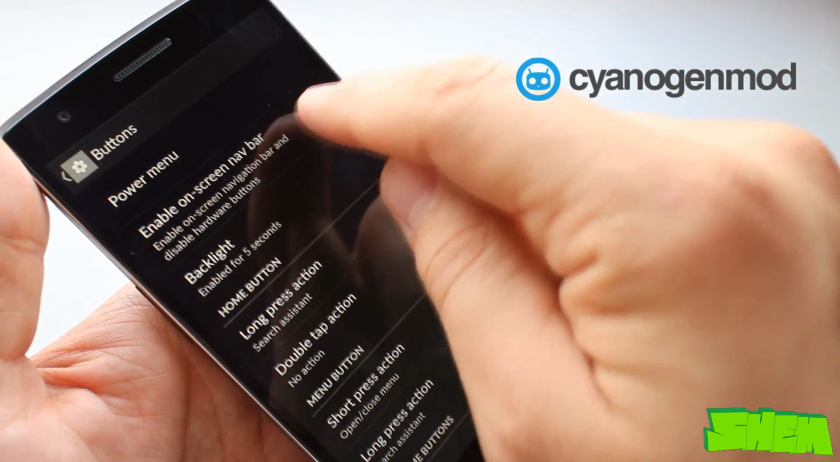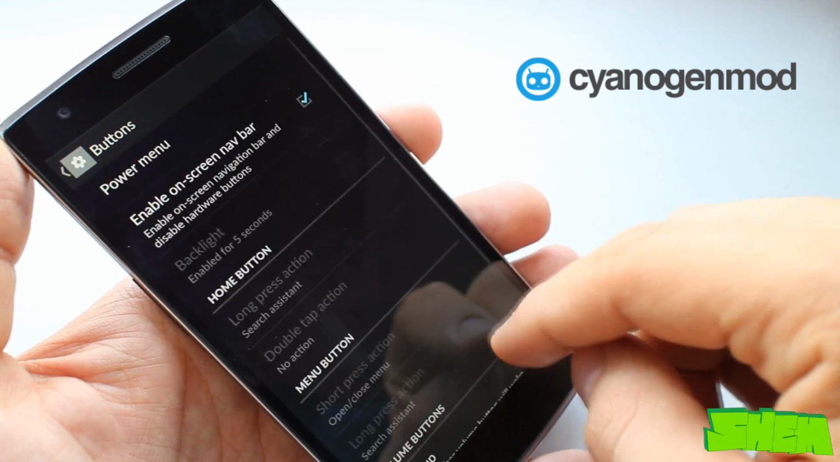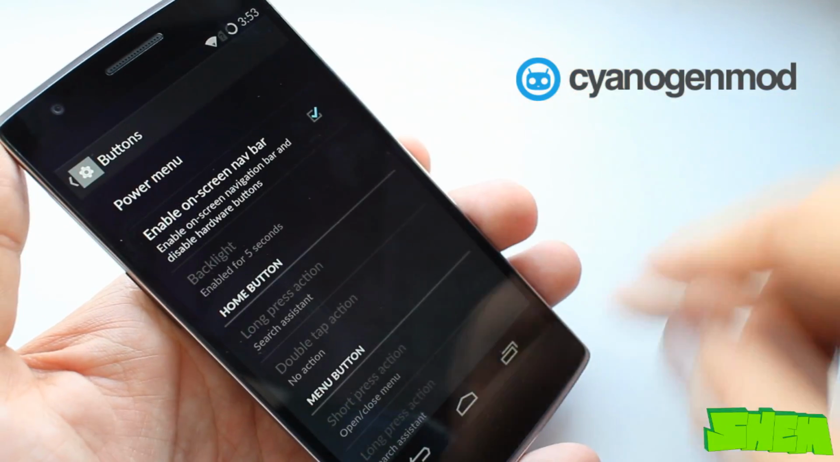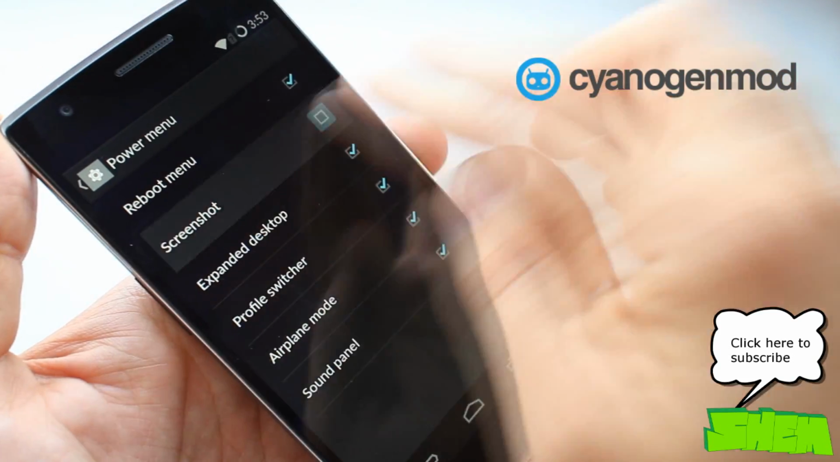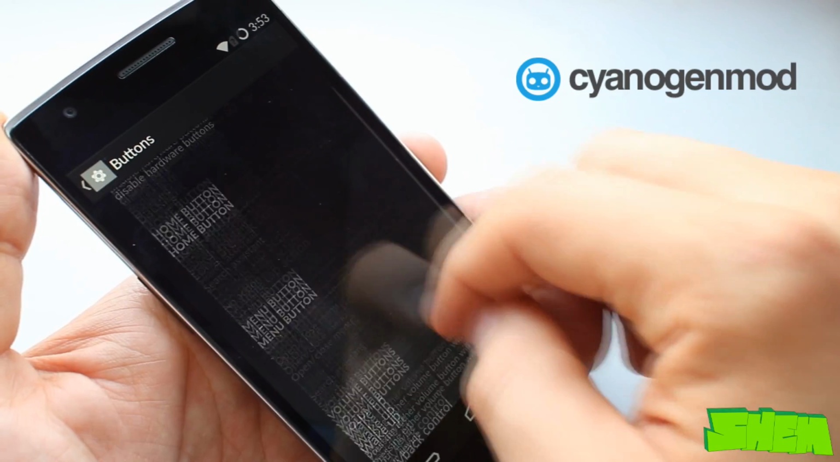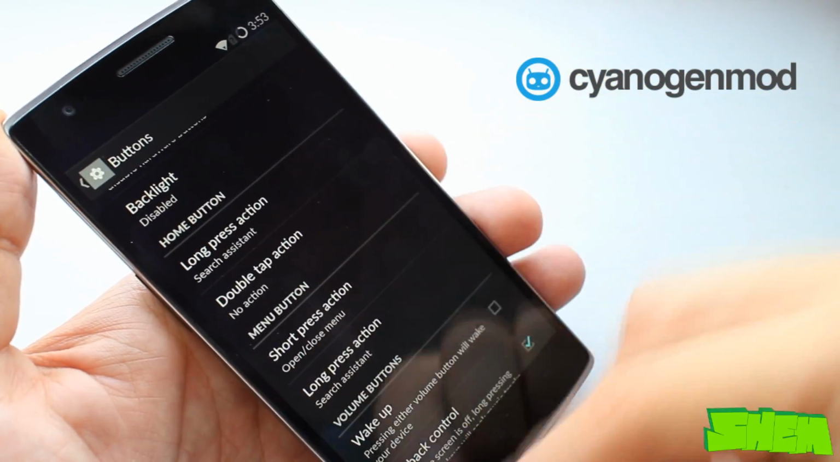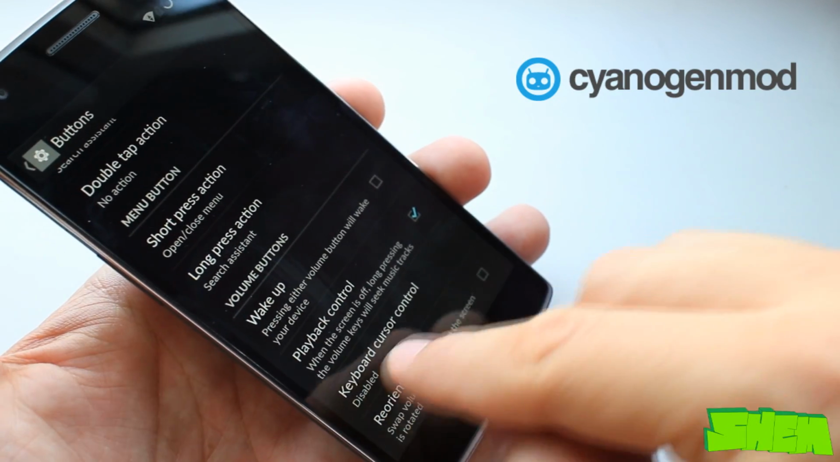Now let's move on to the button settings. First we can customize the power menu and what elements are shown after pressing the power button. Next we can enable or disable on-screen navigation bar and adjust the capacitive button's backlight. Further down are settings for each individual button, and we can adjust what actions will be performed when we long press or double tap each one.